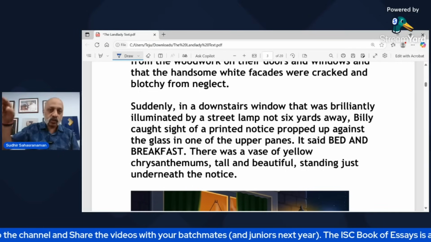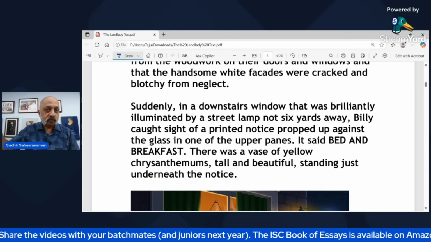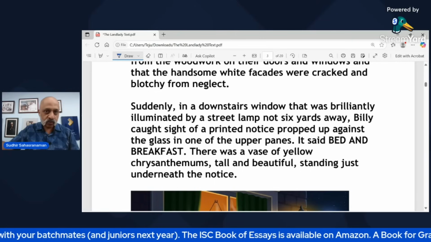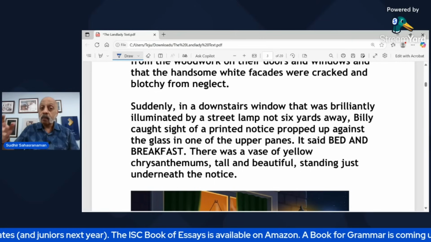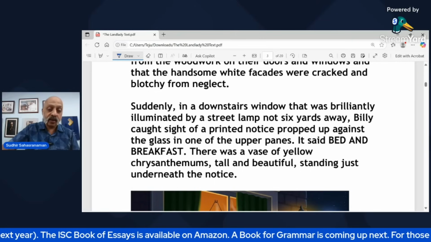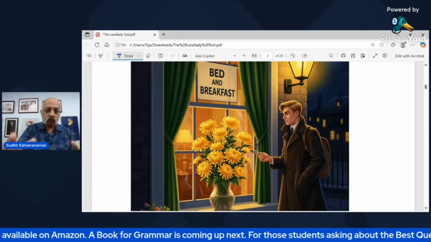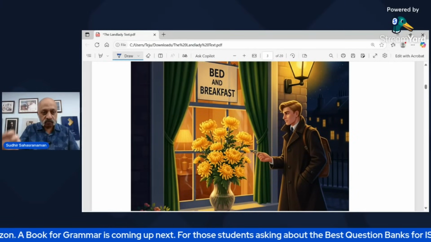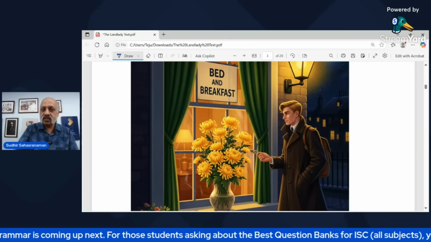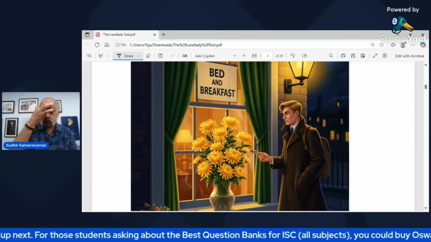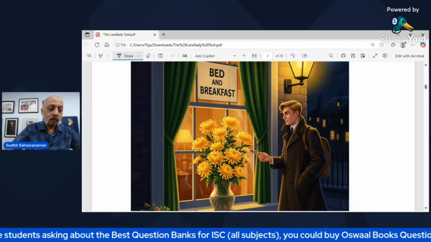So while he was looking for the Dragon place where he would have stayed, he noticed this place called bed and breakfast, and this is an illustration that gives you an idea about how it was. There was this green curtain, velvety in nature, and there were these yellow chrysanthemums below this particular notice which said bed and breakfast.